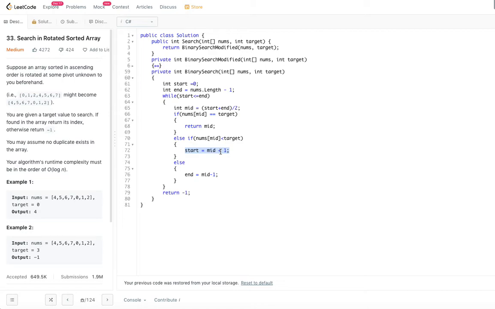If you divide the array into two halves, right? Mid is the midpoint, and the left side of the mid is the first half and the right side of the mid is the second half. So in this case, what you are saying is, okay, now go search in the second half. Otherwise, we go search in the first half.